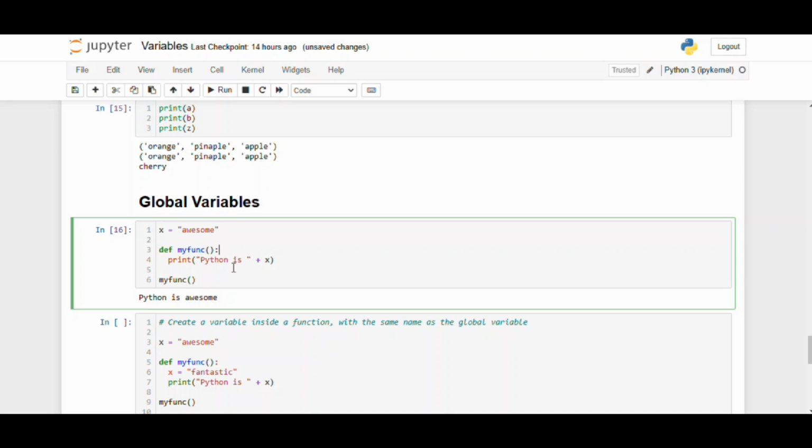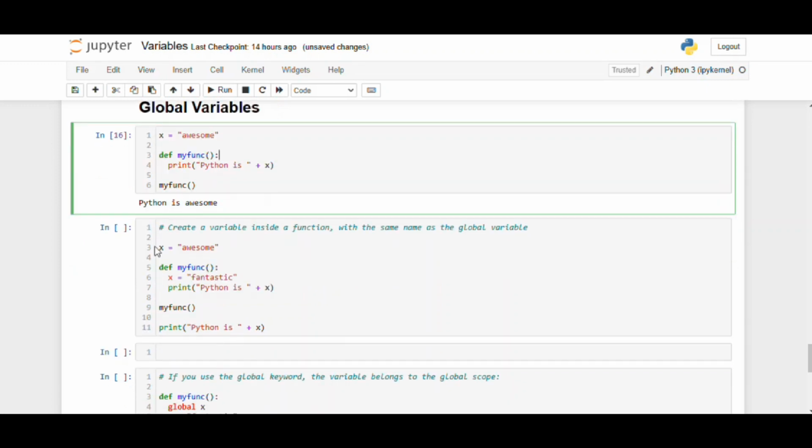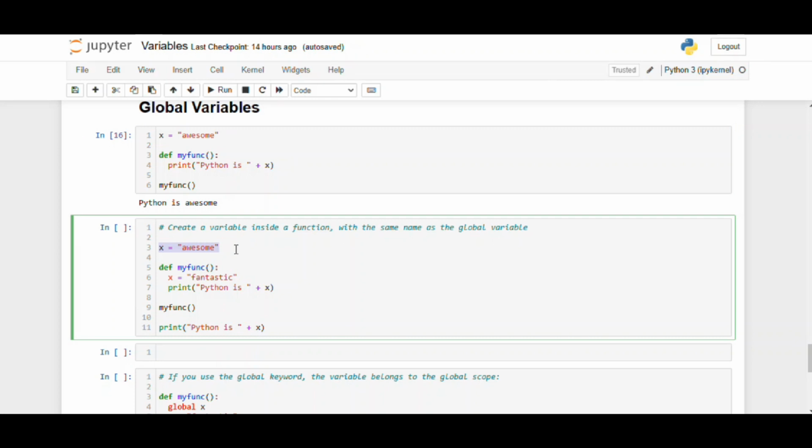Okay. So in case we are creating a variable inside a function, what will that be? So here I have added x is equal to awesome, and inside a function I have added x is equal to fantastic. It's the same variable name which has been given in both of the places. Okay, so I have given print Python is plus x.